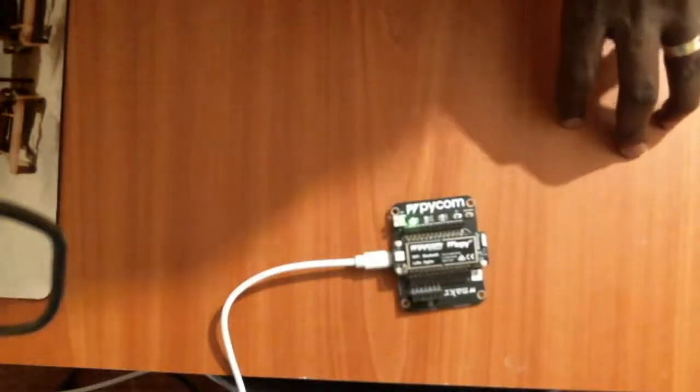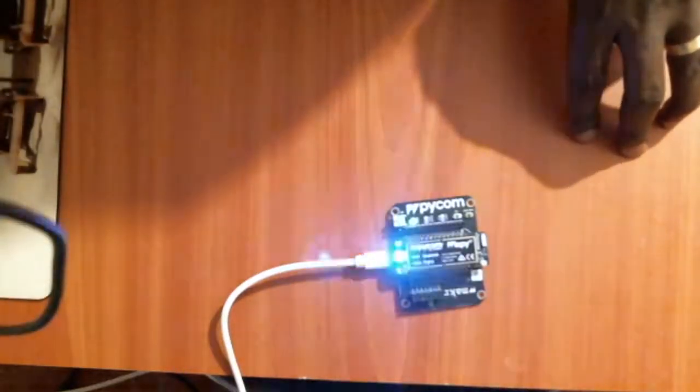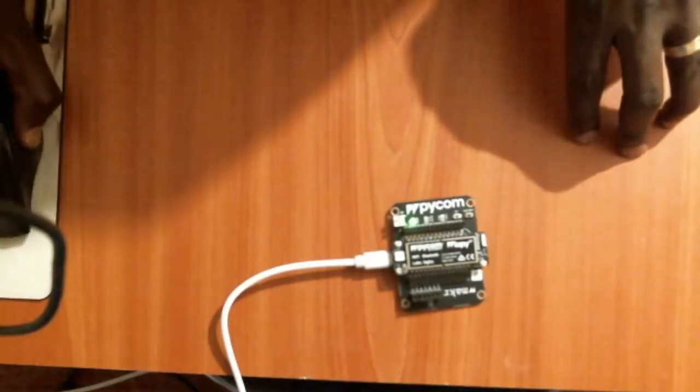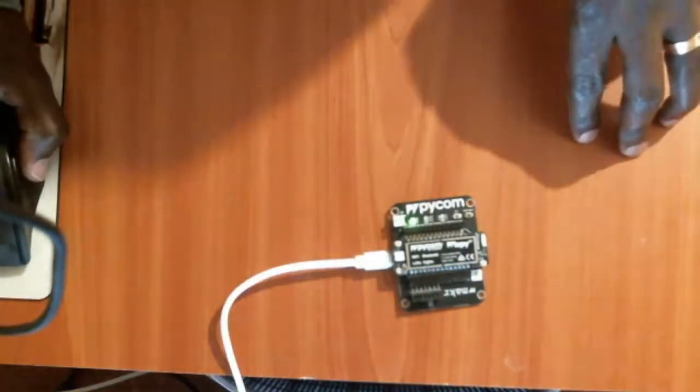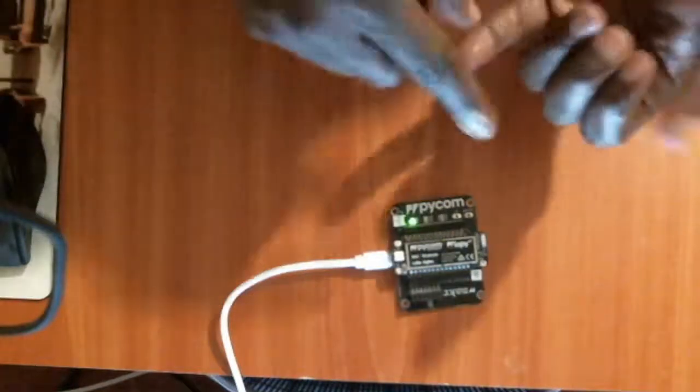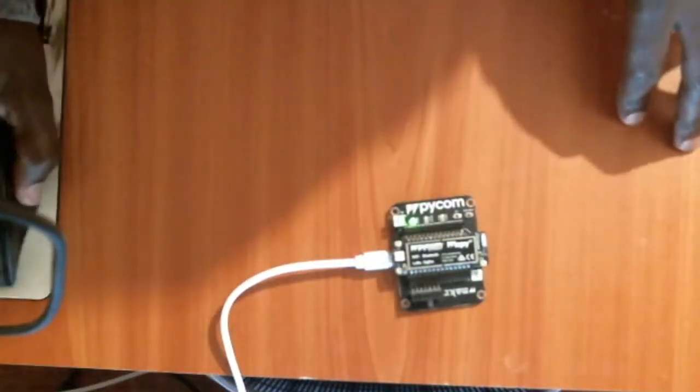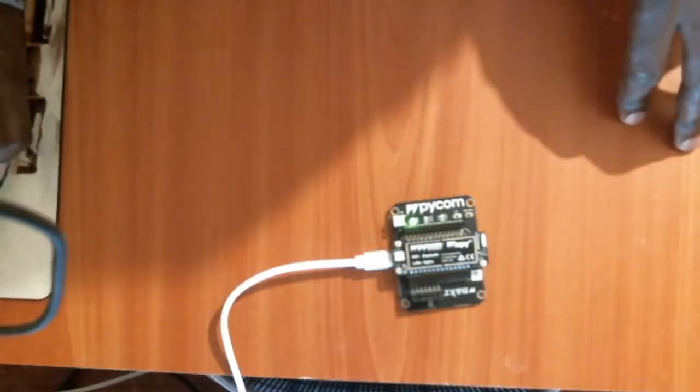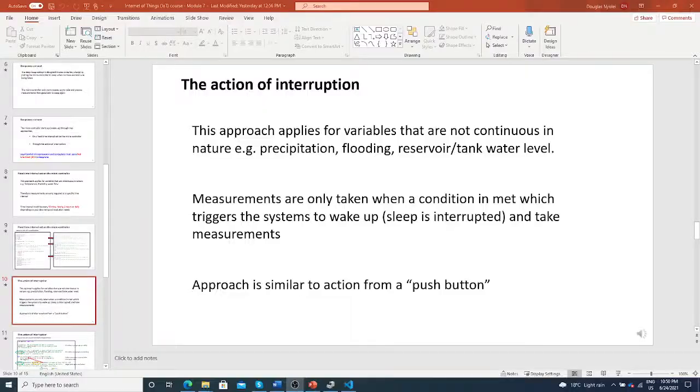So that's it. So we've managed to cover the two options. That is, in this exercise we've covered the keeping time concept, then we've covered the deep sleep, and in deep sleep we've covered two approaches. We've covered the fixed time interval, and we've covered the action of an interruption.